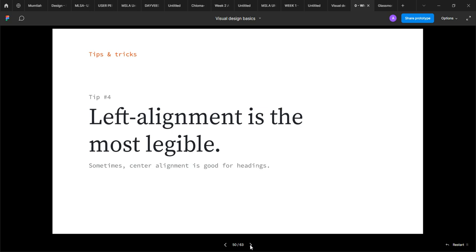Also, left alignment is most legible. If you go through most of the products that you use, you see that most of them are left aligned. Sometimes you can have it centered, but most times you will not likely have it right aligned. So most times it is always left aligned. When you are designing your product, choose to follow these tips. You rarely have a situation where you have to make it right aligned or center aligned.